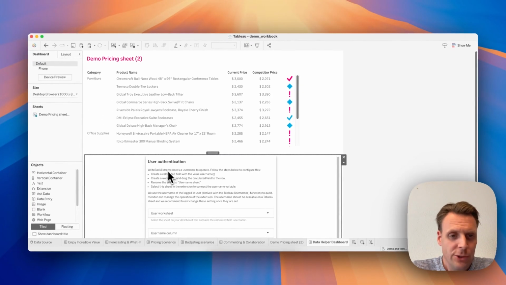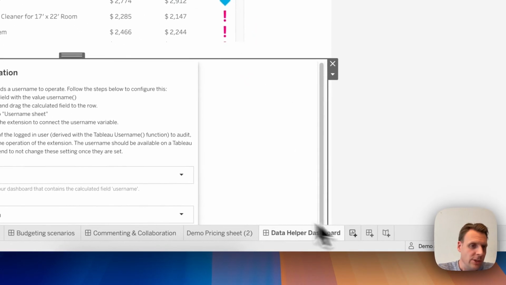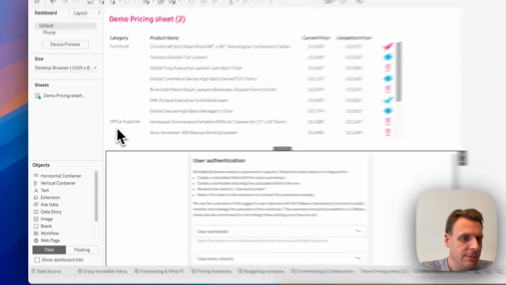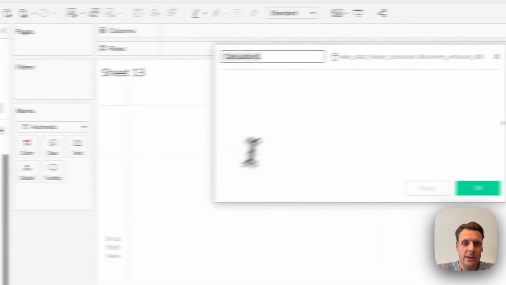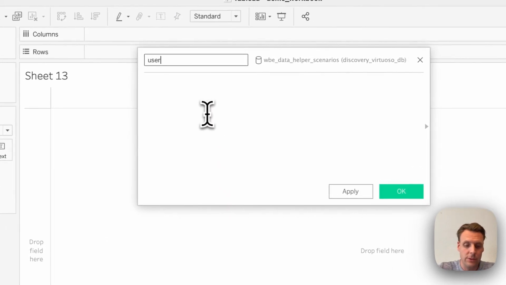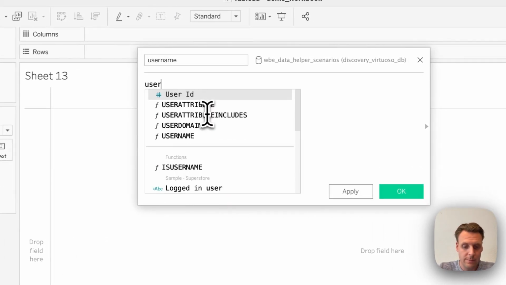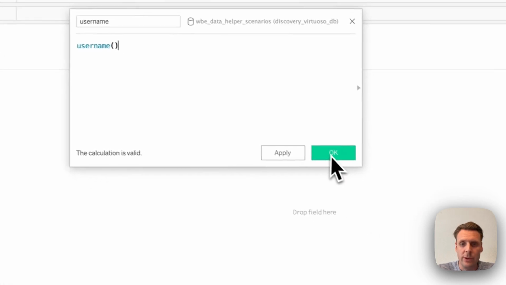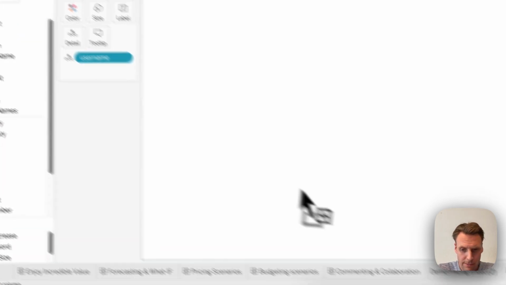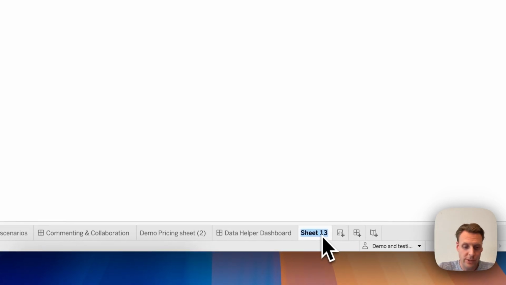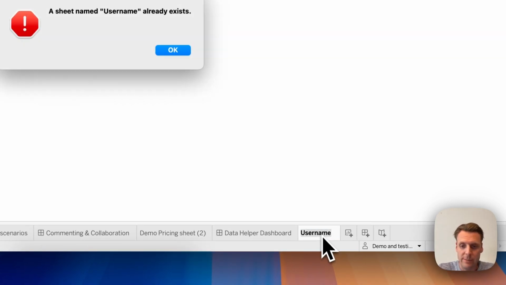And the first page is user authentication. So what we need to do is create a sheet with a username on it. So create a sheet. And here we create a calculated field called username and call the function username in here. Then we drag it to the tag and let's call the sheet username as well.